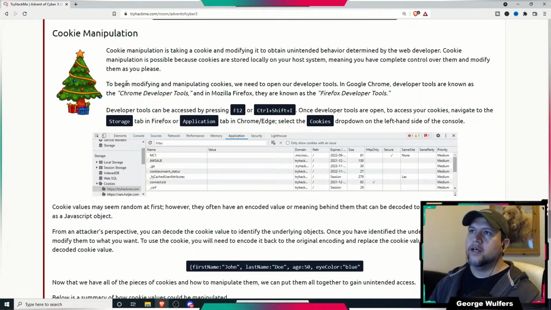To begin modifying and manipulating cookies, we need to open our developer tools. In Google Chrome, developer tools are known as the Chrome developer tools. And in Mozilla Firefox. Here is some information for what is the developer tool in Chrome. According to Google. Thank you, Google. You gotta love Google.